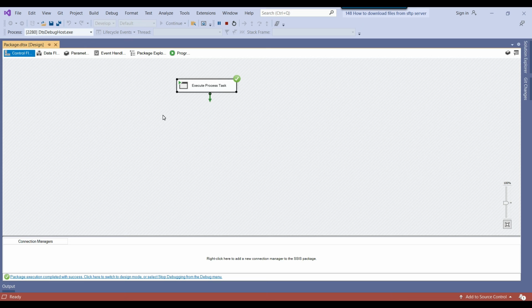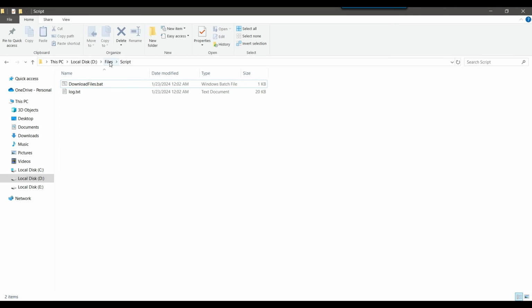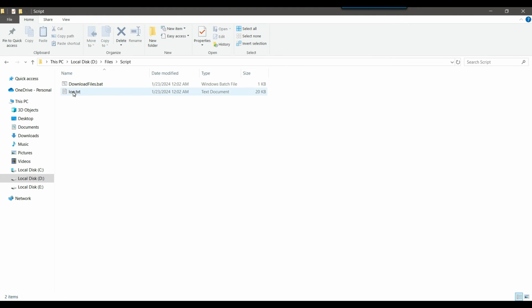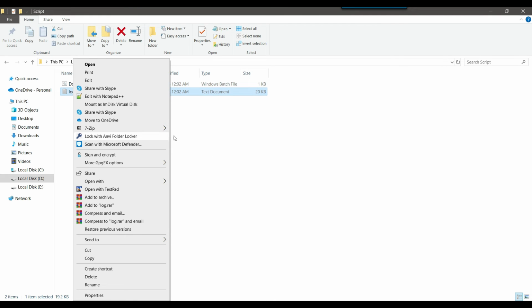So this time the process ran fine, and it should have downloaded the files from the SFTP server. So I can go to the D files location, and yeah, all the CSV files have been downloaded from the SFTP server. So this is great. So I can go to the script and check the data in the log file.